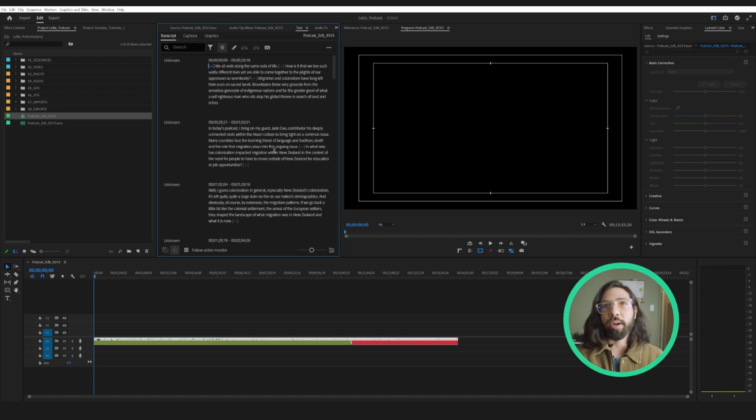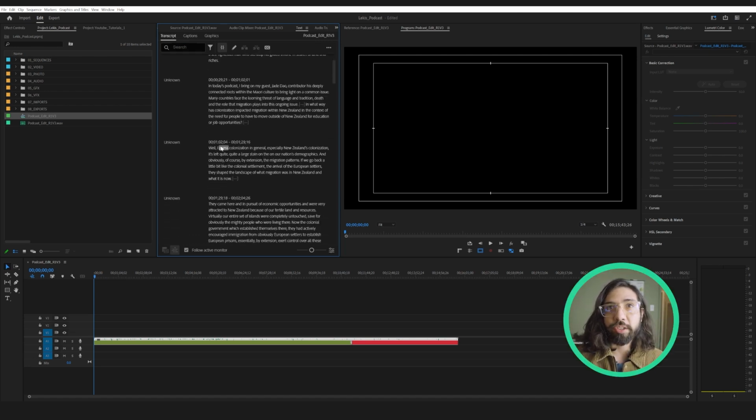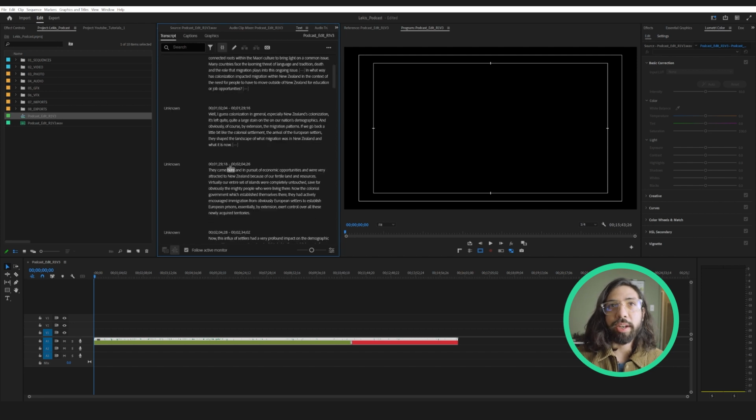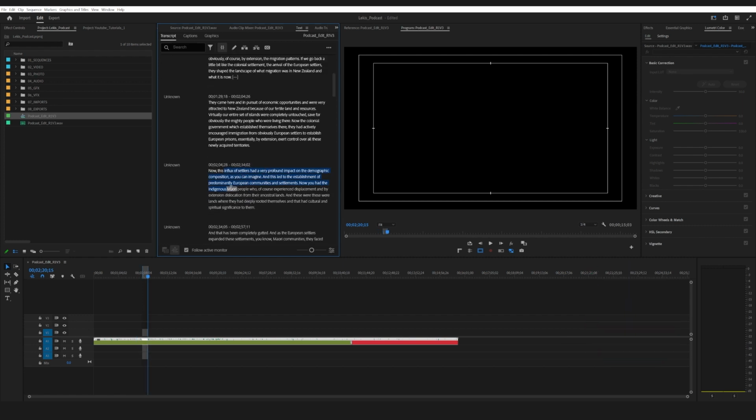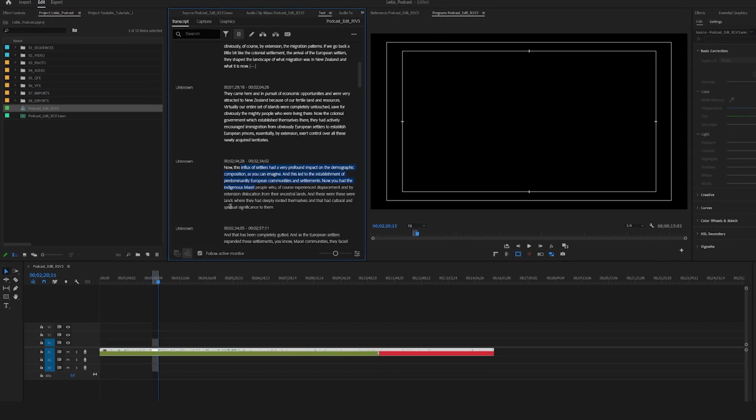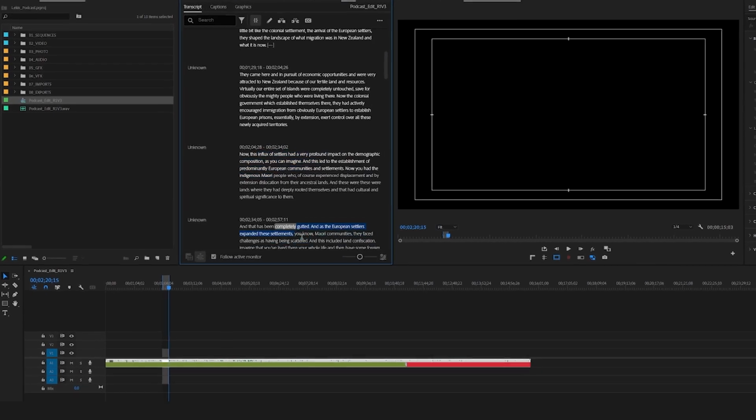Now, here's the cool part. As the transcription finishes, you can click on the words and it'll take you to exactly where that is in the timeline. As you can see right here, bam, the timeline moved. You could highlight stuff and it will in and out point that whole portion for you.